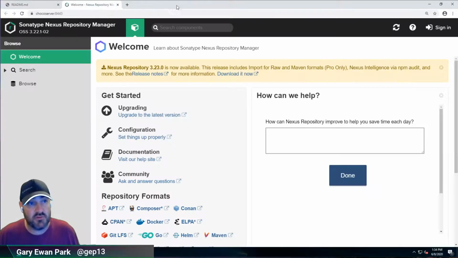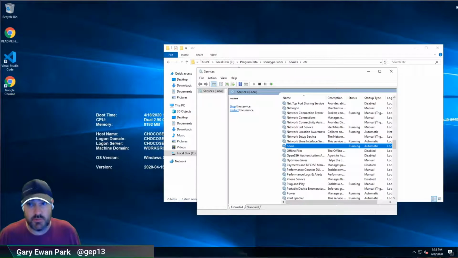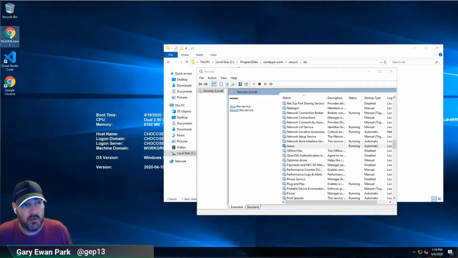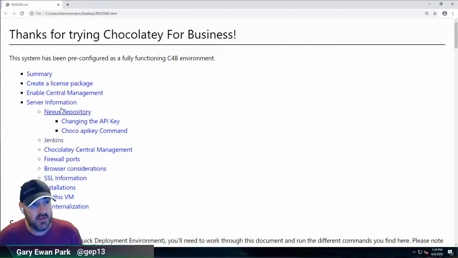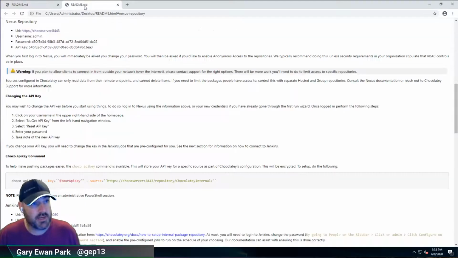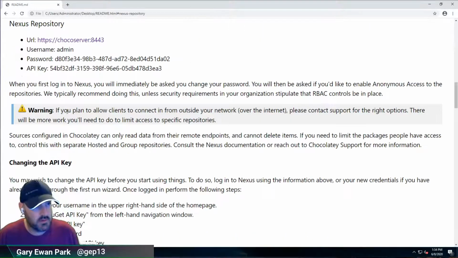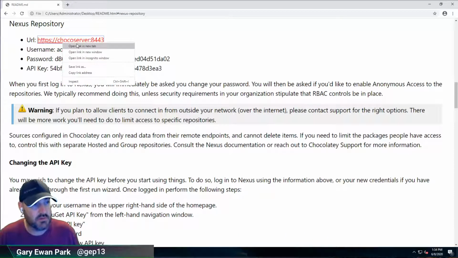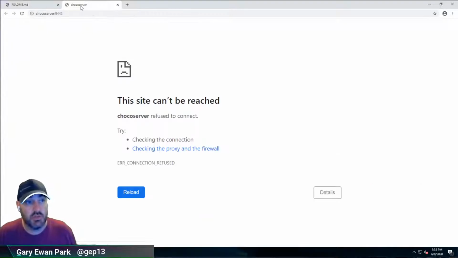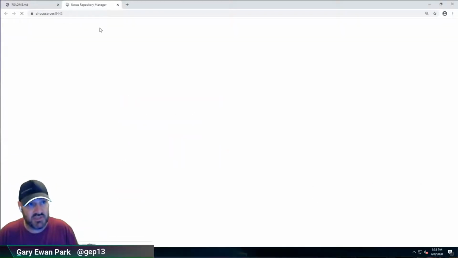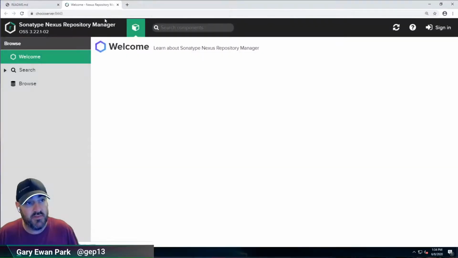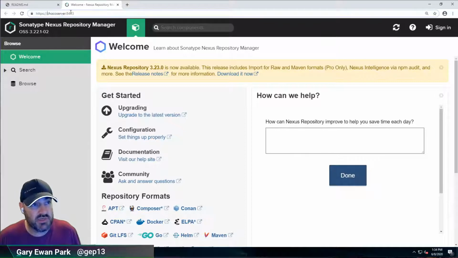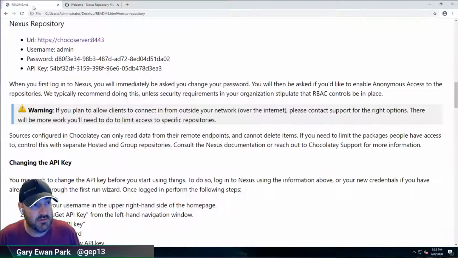Having done that, for good measure, I am going to close the browser and reopen my readme.html file that's on my desktop. Now if I open up my Nexus repository, which is this one, it should still work as it did before. The reason it's not working is because I restarted the service. It does take a little bit to spin up, so I just refresh the page, and there we have Nexus. It's still being served over HTTPS as we expect it to.